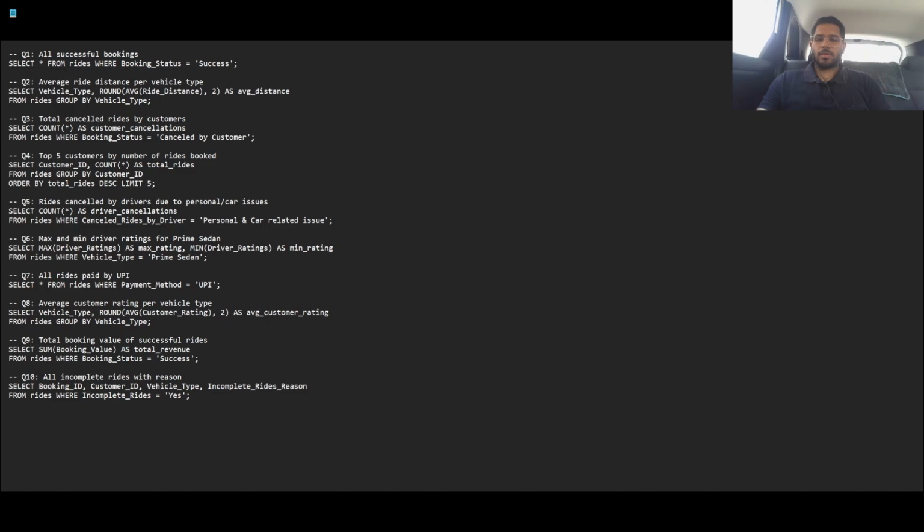Then we have grouping. I used group by to segment data by vehicle type, payment method, booking status and so on. Example 4 is filtering, where the where clause helped filter successful rides, specific date ranges, then cancellation cases. Example 5, ranking: I used order by and limit to identify top customers and top vehicle types.